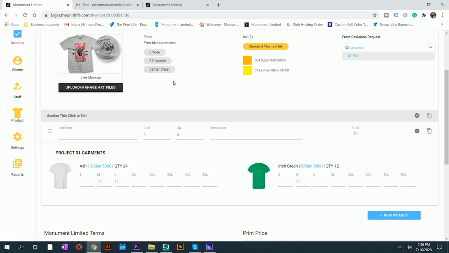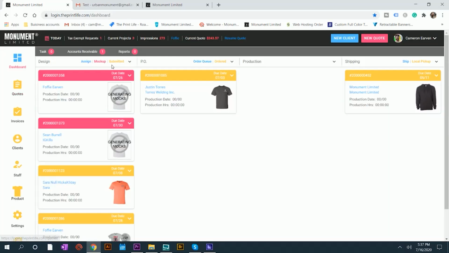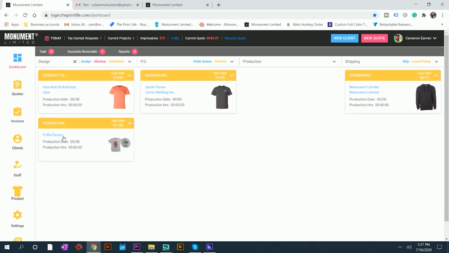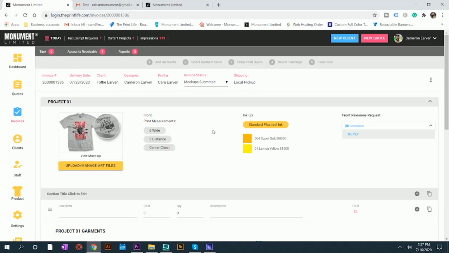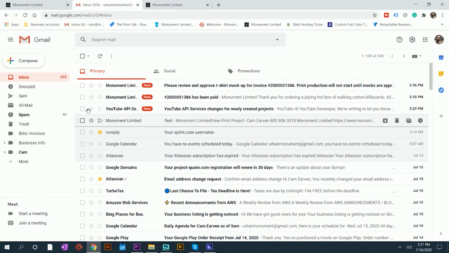So now I'm going to close this and you'll notice that the status has changed to mock-up submitted. If I come back to the dashboard and filter, I can also see right here that the invoice is now here under submitted. And if I click here, this is what it looks like. Now let's go back to that email and see what it sent the client.